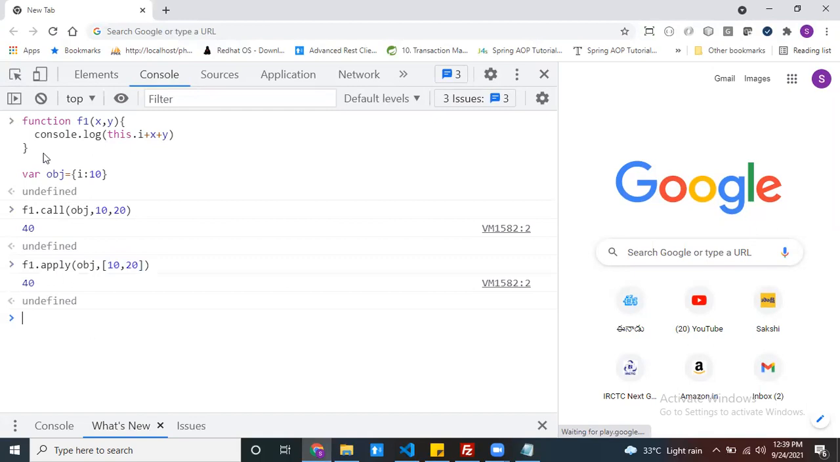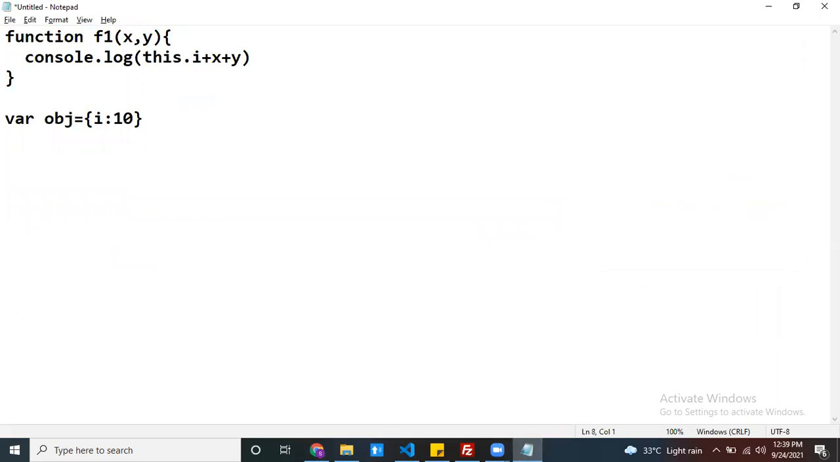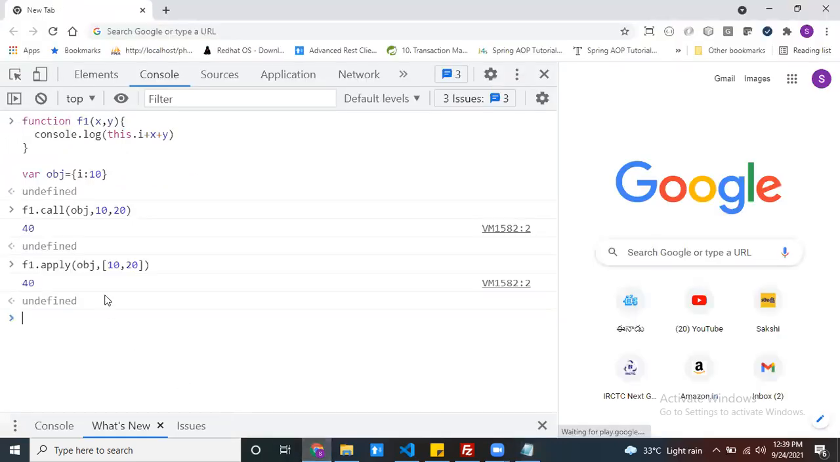Now f1.bind. Our actual discussion is about the bind method. So f1.bind takes as its first argument the object you want to make the current object. From the second argument onwards, f1 takes how many arguments? Two, right? That two arguments you can pass. But bind is not like call and apply. My call and apply directly call my f1 function, or not.